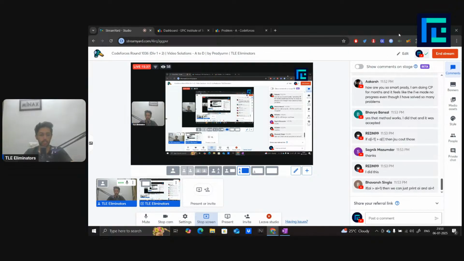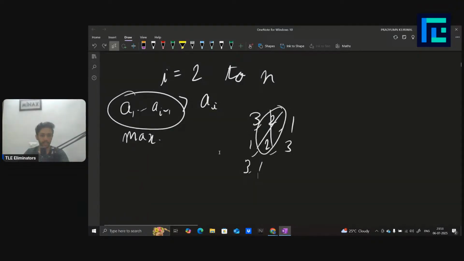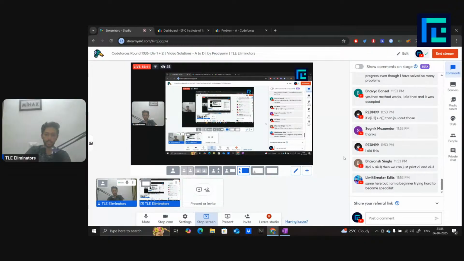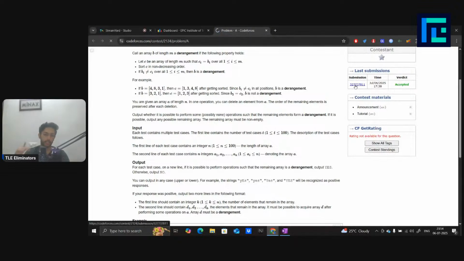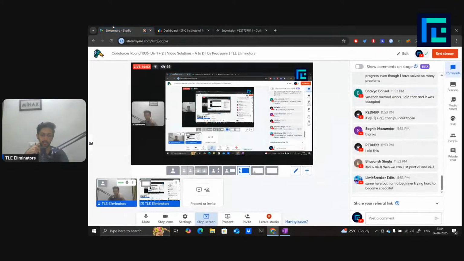Because if the array is not sorted, then definitely there is some index which will have ai greater than a of i plus 1. Yeah, okay. So I'll just show the code that I did, but even this works.